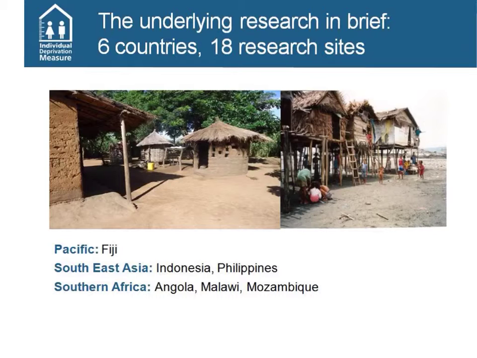Of course, there are some gaps in terms of countries. We don't have representation from Southern Asia, we don't have representation from China or from Latin and South America. But an important point to make here is that the dimensions that are included in the individual deprivation measure that were developed from our participatory research are based on findings that are very similar across each of the countries. And so the dimensions are representative of experiences of poverty across very, very different contexts.